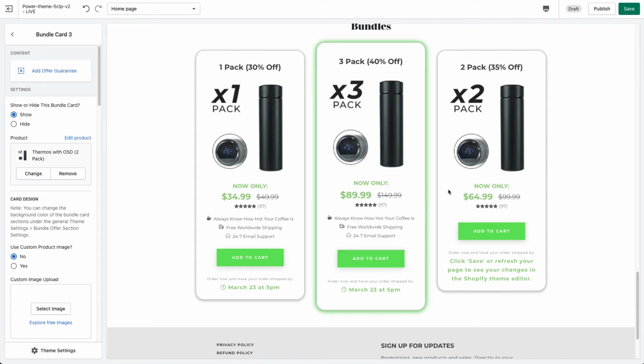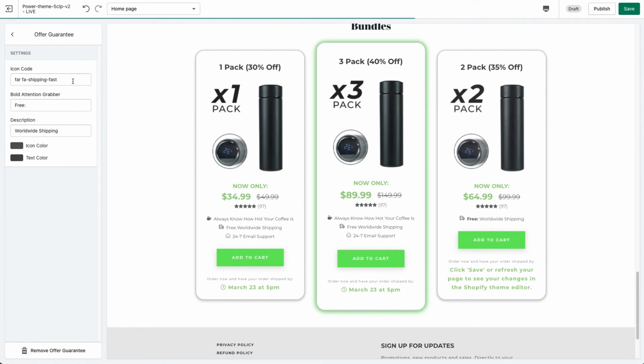The way you add bullet points to these cards is up here. These are those block type inputs that we talked about in the prior videos. And these are great because we can add as many or as little bullet points as we want here. If we select add offer guarantee here, we're going to get this input. By default, you can see we're pulling in this little truck icon from Font Awesome right here with free worldwide shipping. So free is the attention grabbing offer.